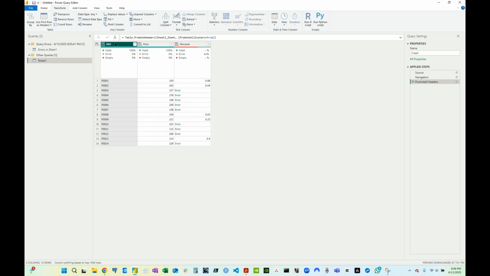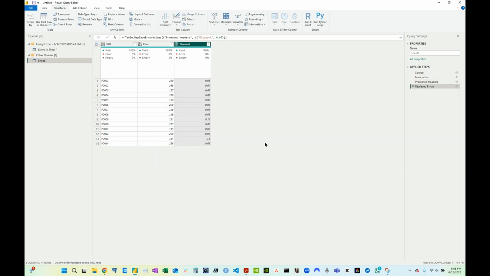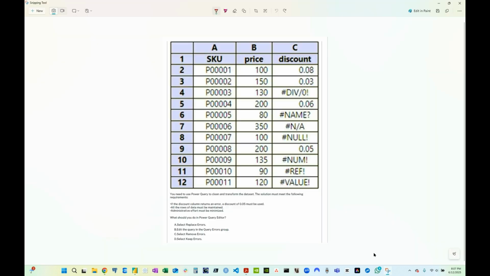I clicked into this column. We want to click into the discount column. Okay. And we're going to go to replace errors. I'm going to put the value as 0.05 and press OK. That was just one step right there, very easy. Seems like that would be the choice that I would pick so far. So I'm gonna put a check next to that so far.